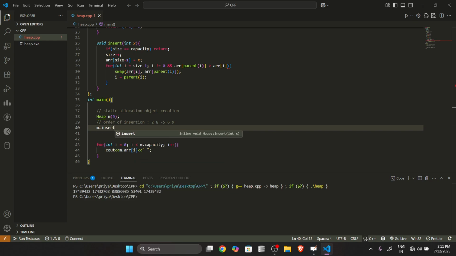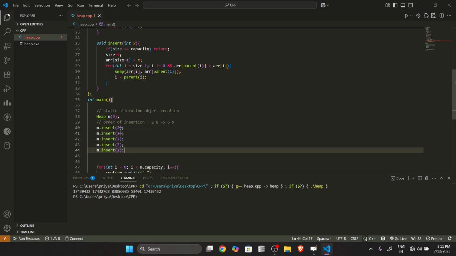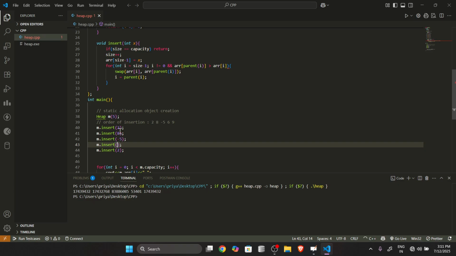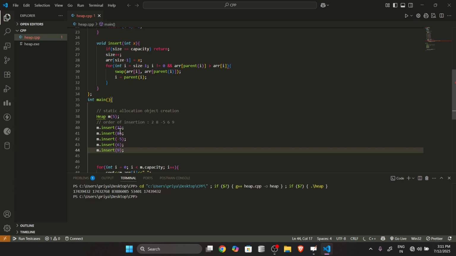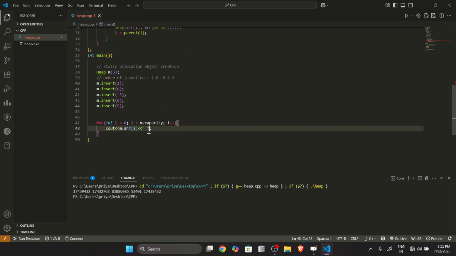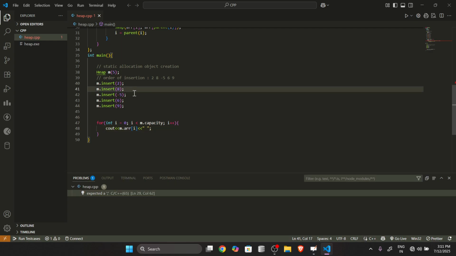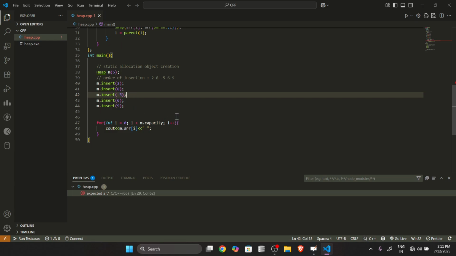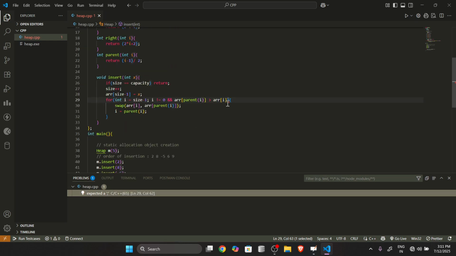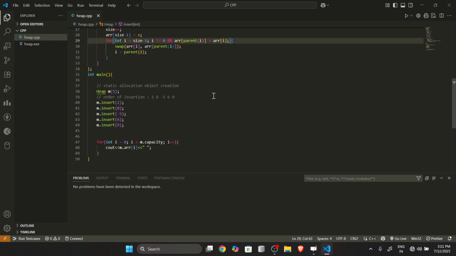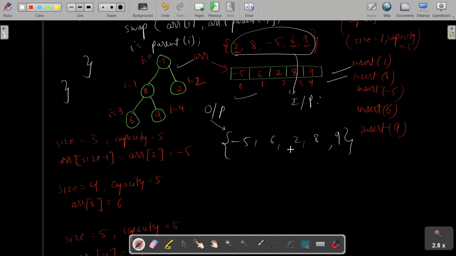Okay, m dot insert 2. Okay, let's just copy this. Then we are going to insert 8, then we are going to insert minus 5, then we are going to insert 6, and then we are going to insert 9 at the last. Okay, and let's see what is the output of the array. Okay, so there shouldn't be any problem. I think there is no problem. Okay, I forgot to put the semicolon here. So now it's fine. Okay, so what we should get: minus 5, 6, 2, 8, 9.